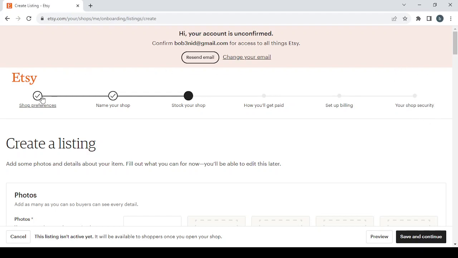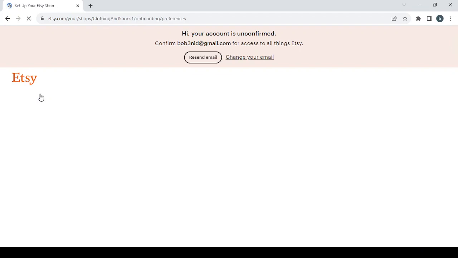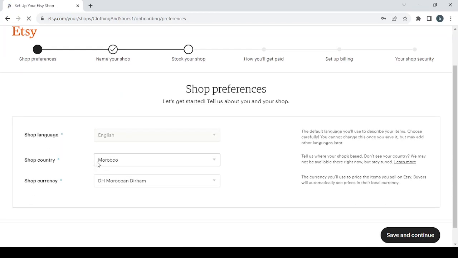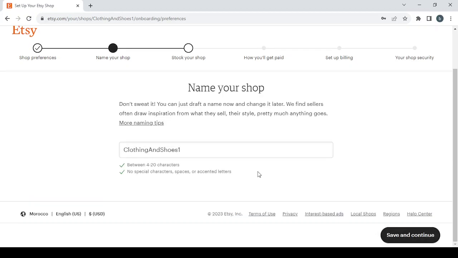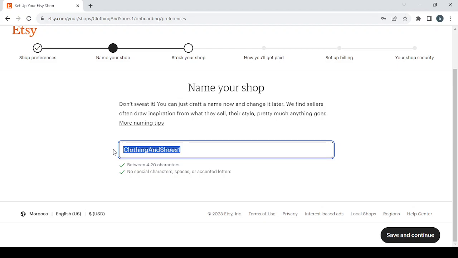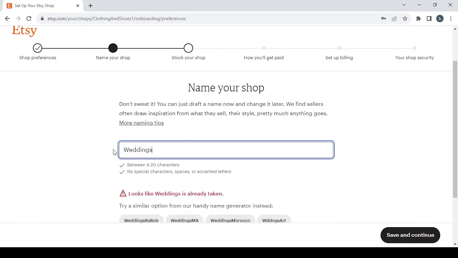So let's start from the first step, which is the shop preferences. And here you choose the shop's language, the shop's country, and the shop's currency. So let's just change the currency from the Moroccan dirham to the United States dollar. Then click on save and continue to proceed to the next step, which is giving the name to your shop.